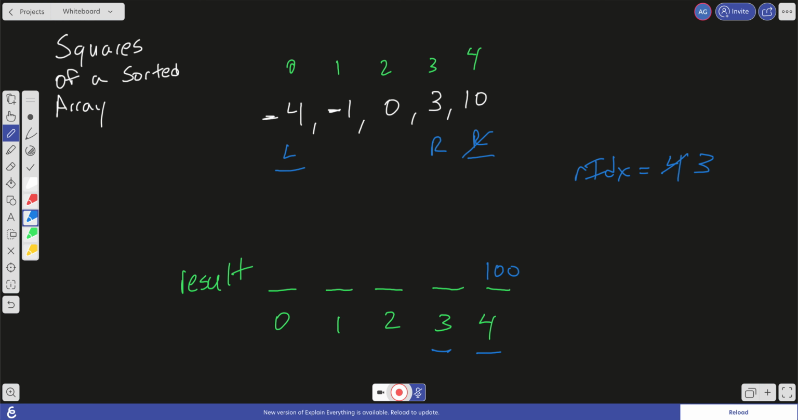We're going to check which one is larger between the left and the right. The left is, so that's going to come here. That's going to be 16. And this left is going to increment. Okay, and then we'll go ahead and decrement our result index. We're going to do the same process. We're going to check which value is greater between left and right when you square them. It's going to be the right, so that's going to be 9. Okay, and we're going to decrement our right pointer, and we'll decrement our result index.